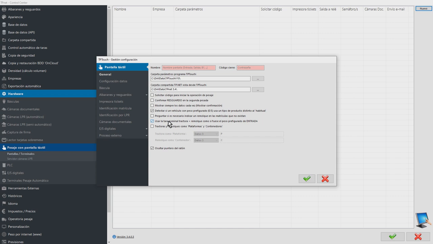There is also a new option allowing the use of platforms and containers. Platforms will be a special type of tractor unit, and containers will be a special type of trailer. If a platform is selected from the touchscreen, then only containers will be shown and not all trailers.